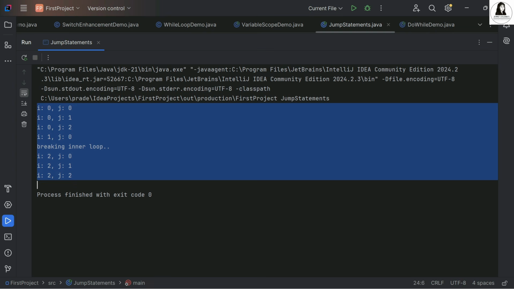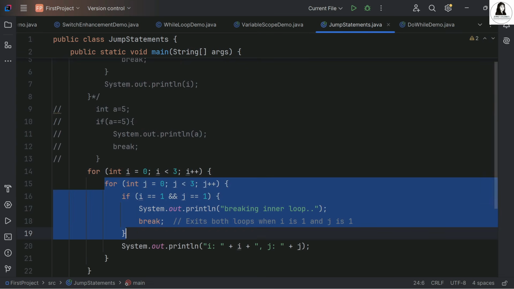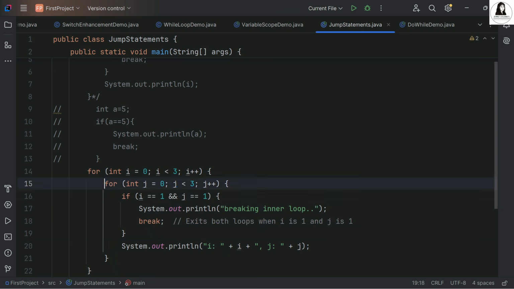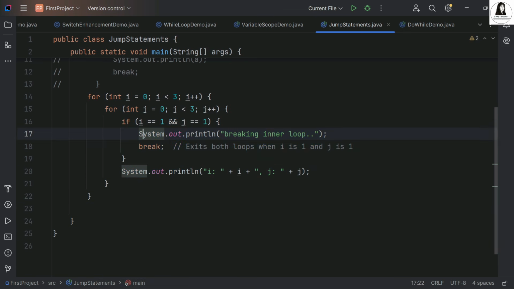So this is the output when you are using simple break with nested loops, right? We are simply exiting from the inner loop only. So this is the inner loop. Once you find break, we will exit from the inner loop. That's why the System.out.println of i and j would not be printed in this case once i becomes 1 and j becomes 1. Now let's use labeled break.